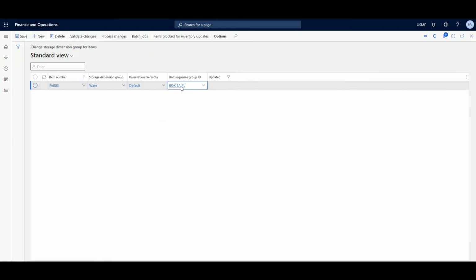So going back to my unit sequence group ID, I've defined this. I defined the reservation hierarchy, and I have also defined the storage dimension group. Again, you can use data entity here. Okay, open in Excel, and obviously it will not be easy to do it on this form.